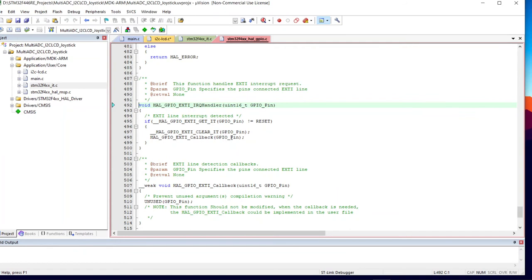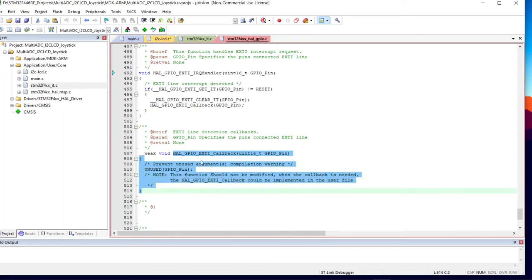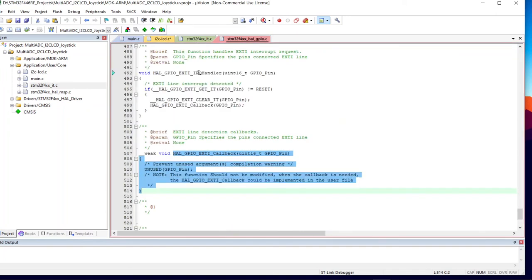It takes a while, and as you can see there, it has this callback function. But as of the moment, it is unused and it has a weak type, so it's basically useless. This is done by ST so that it allows users to either use this one or not. So I just copy and paste this one here, and I change the type to void. And yeah, this will be called upon entering this interrupt handler.